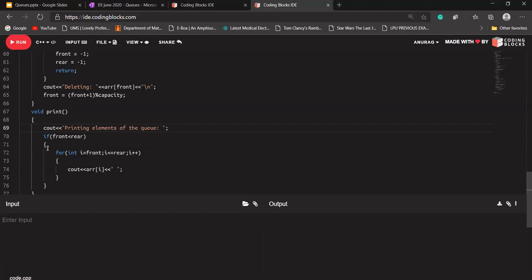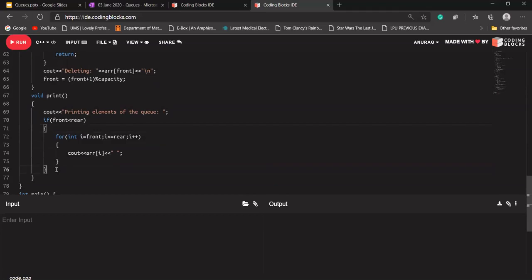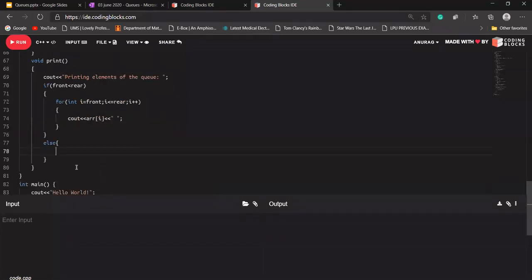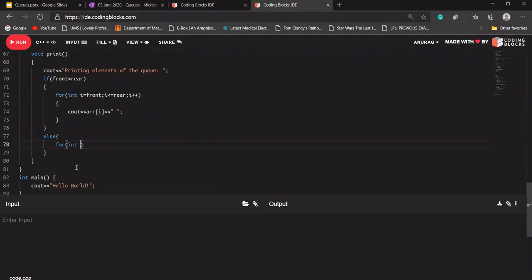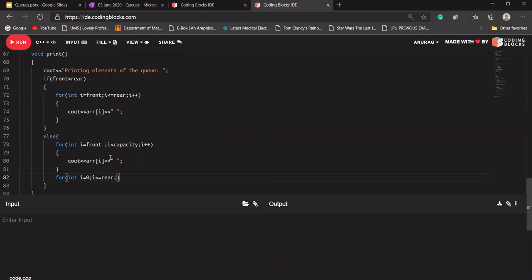Okay. If it is not the case, it will come into the else part. Let's quickly write the else part. If it is not the case, then I should print from int i is equal to front, i less than capacity, i plus plus, cout array of i. I hope now it is clear what I'm writing here. If it is not clear, please do ask in the chat board. Then from i is equal to 0, i should be less than or equal to rear, because at the rear there will be some value.